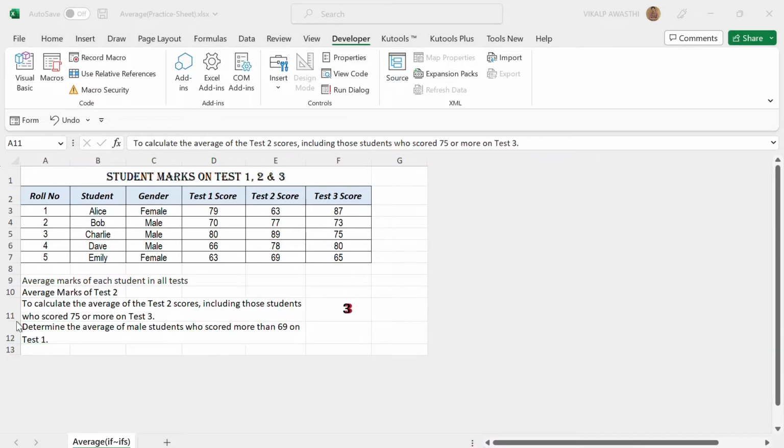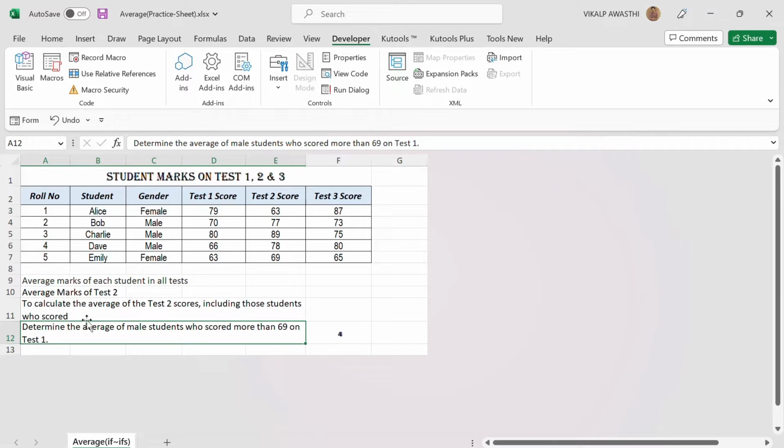In the third question, we have to find out the average of Test 2, including those students who scored 75 or more in Test 3. The average marks of male students who scored more than 69 on Test 1 must be determined in the fourth question. So to find the solution to the following questions, let's begin.